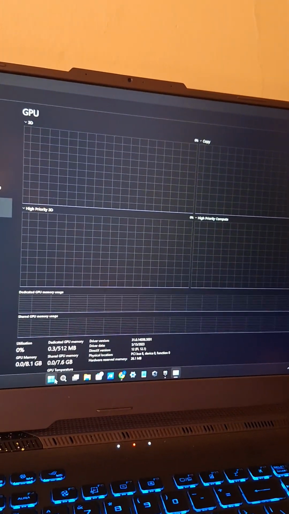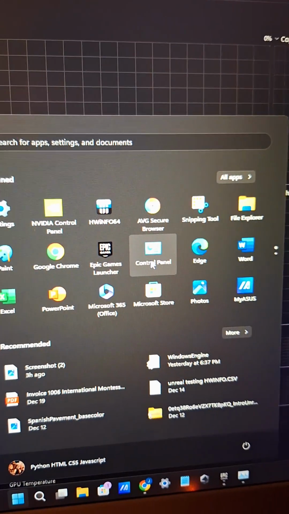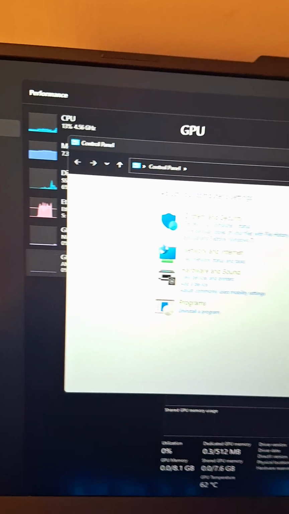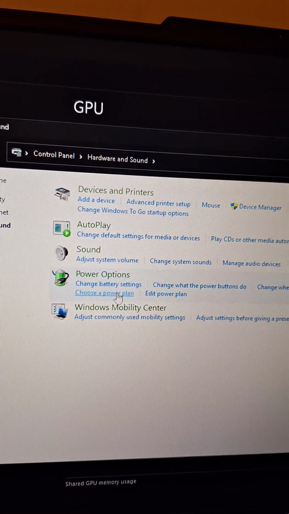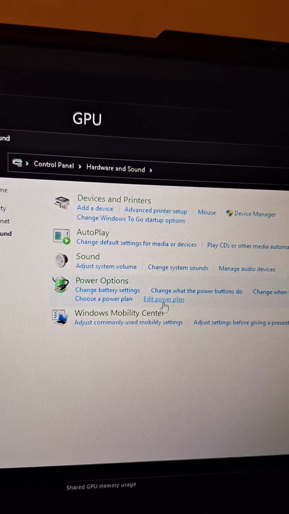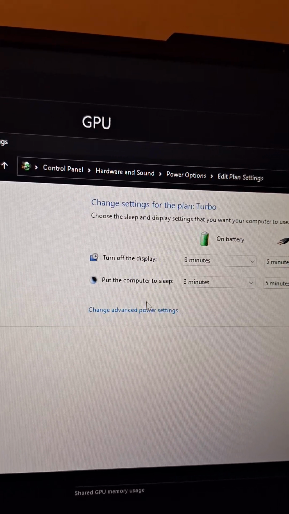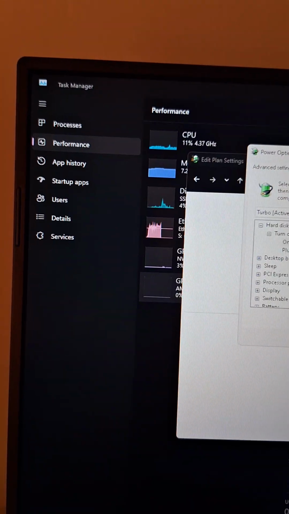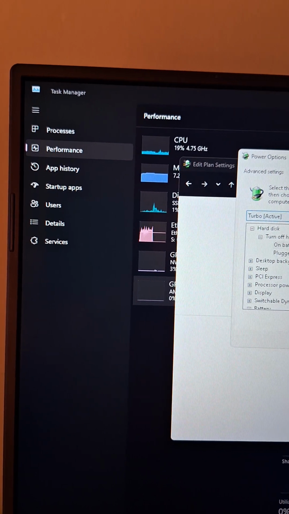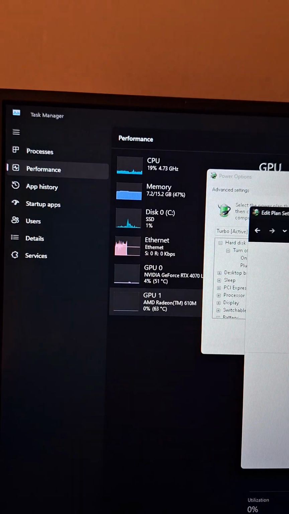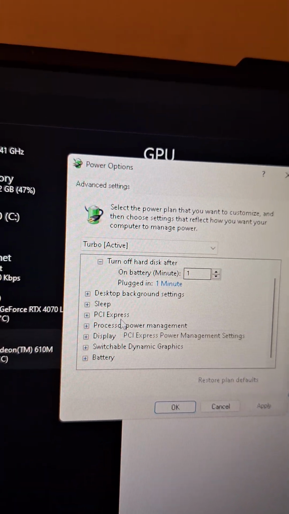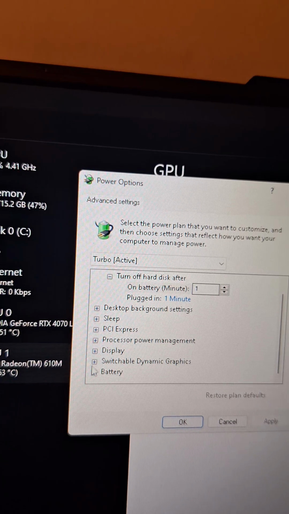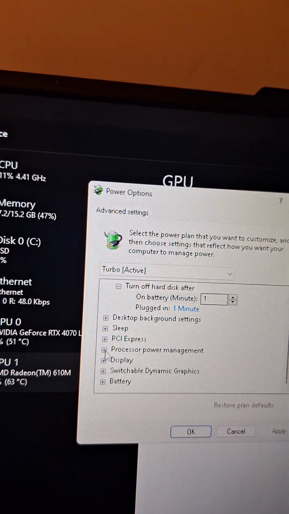Anyways, I'm going to go to the control panel on your computer, and you go to hardware and sound, and you go to edit power plan right there under power options. You go to advanced power settings, and this pops up. You can barely see it now, but let me get it for you. You look in here under these advanced settings, you scroll down, and this is what I want to show you, the processor power management.